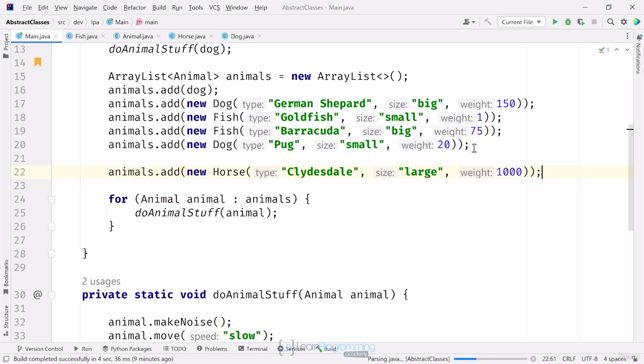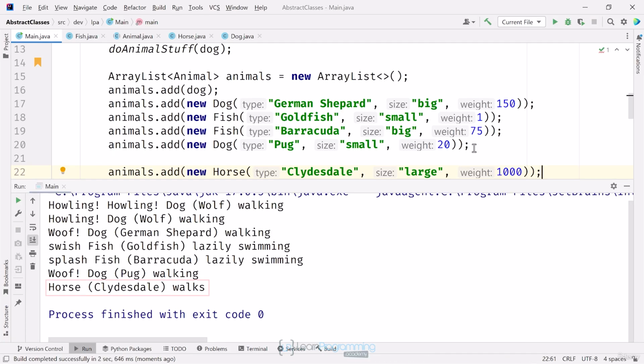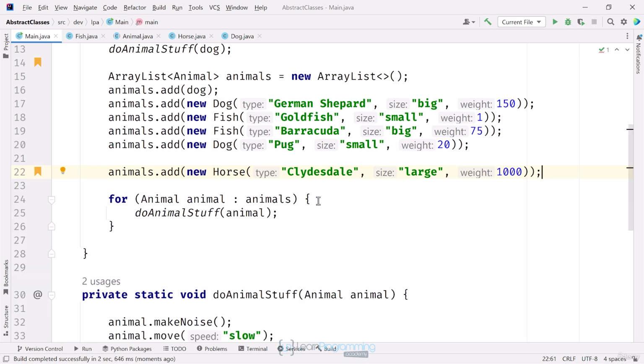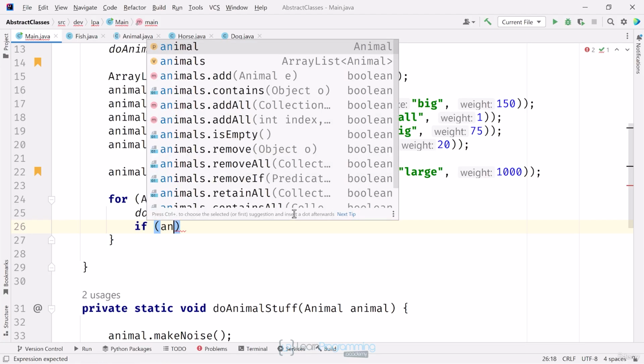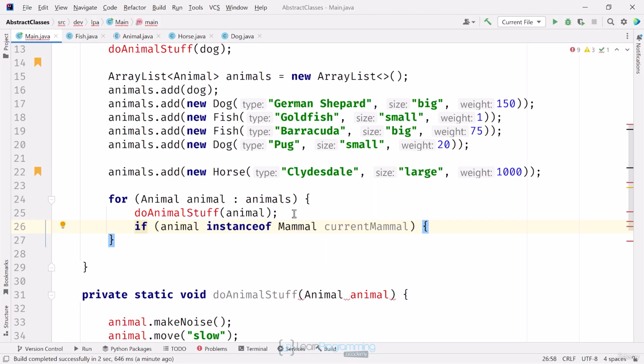Let's run this and review the output. You see that our horse is included in the output. But how would we call the shedHair method? Do you recall the instanceof operator I introduced you to earlier? I'll use it here.